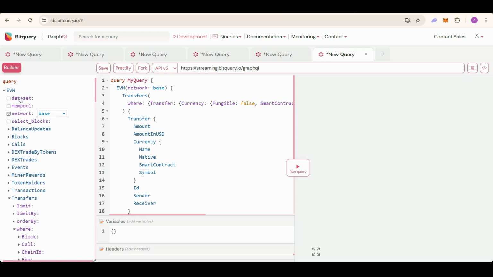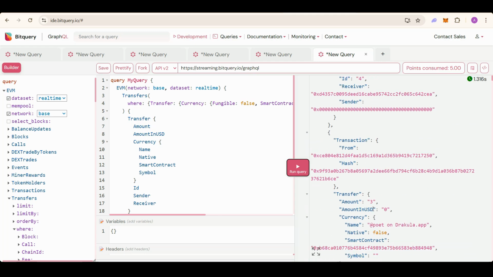You can make this dataset as combined and get all the transfers that happened till date, but right now I'm going to select real time, which will give me the transfers for the past 15 hours or so, I guess. Now run this query. You can see the transfers coming here. If you select the dataset as combined here, you will get all the transfers that happened till date since the NFT was basically created.